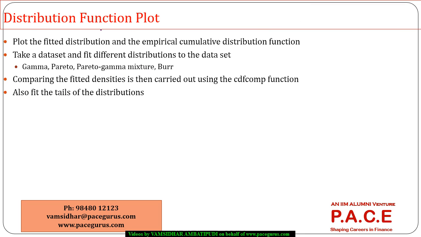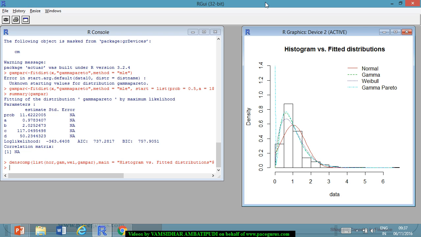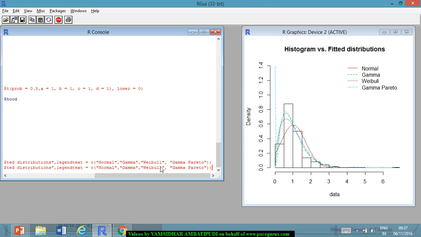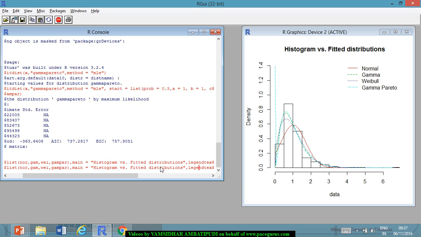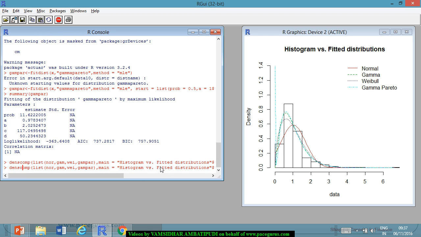Then the next important feature that we can look at in this context is the distribution function plot, which we have already seen the function that we can use. For the density function, we have used dense comp. For the distribution function, I can use CDF comp. All else remaining the same, there is nothing much for me to change. Only the last line here, instead of using a dense comp formula, I'll use a CDF comp. All else will be the same.